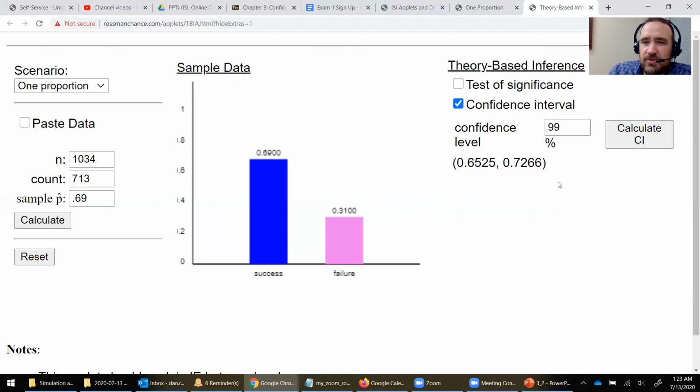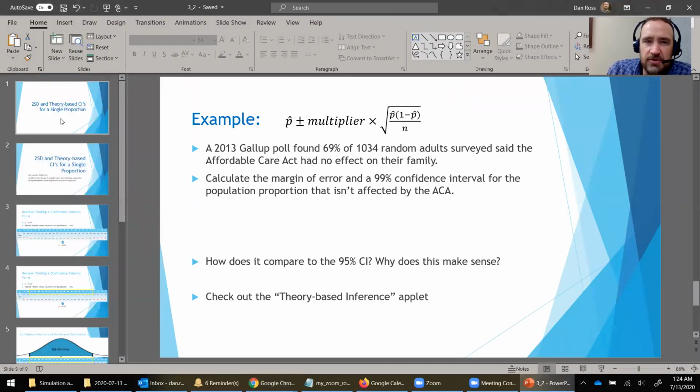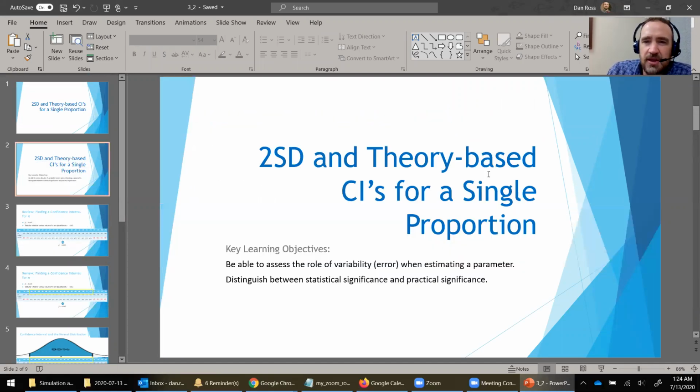Pretty much the same as what we just calculated by hand, with a little bit of rounding difference there. So that's it. You just have to put in your n and your statistic, check the confidence interval box, and you can get confidence levels, and you can change that level to 90, 95, 99, whatever you need. So pretty easy with the applet. So that's how we can calculate confidence intervals a lot easier than going through and testing all the different hypotheses. We can use technology to get a good calculation of those confidence intervals fairly quickly.